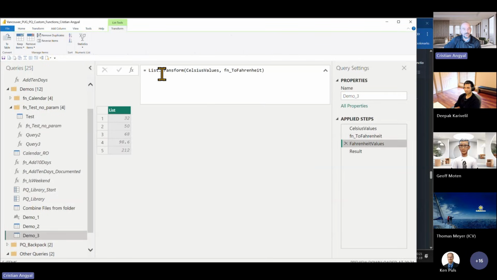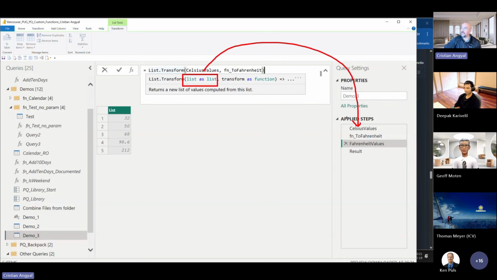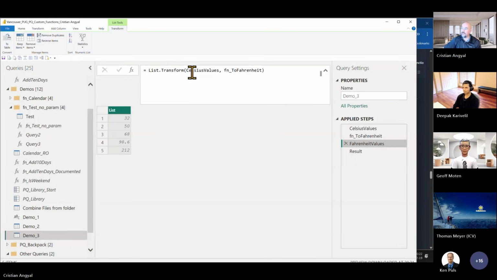And then I have a list of transform. I have a step which calls a list.transform, and as you can see, this list.transform is expecting a list, which is the Celsius values. This is the list that we have created, and this is the function that we've defined here. So it's really, really easy to use list.transform on a list of values with the function that we have created and get the results in the end.